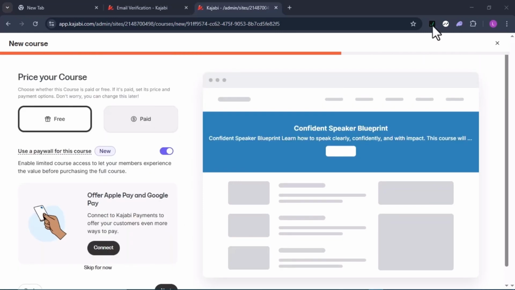Next, you have to decide if your course will be free or paid. In this case, I'll select paid since most creators on Kajabi want to monetize their courses. This also gives us access to using a paywall. Now, if you toggle this on, you can let people preview some parts of the course for free while locking the rest behind a paywall. It's a great way to build trust and give potential customers a taste of your content before they commit.